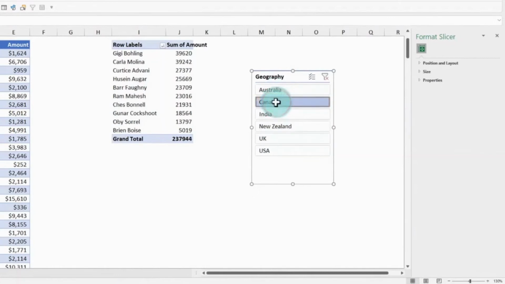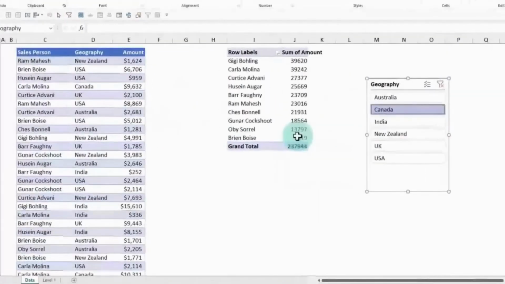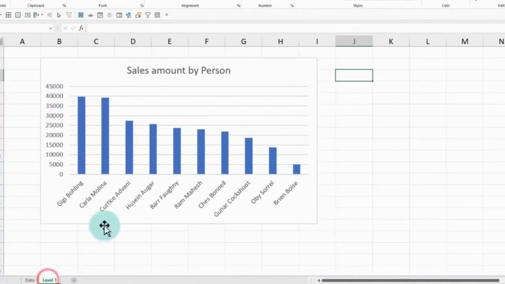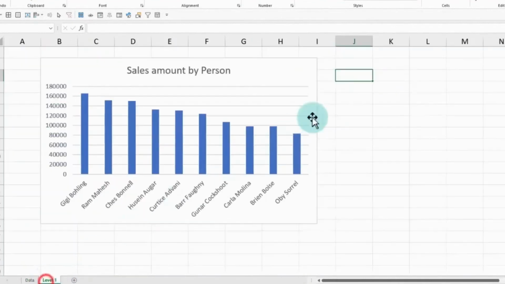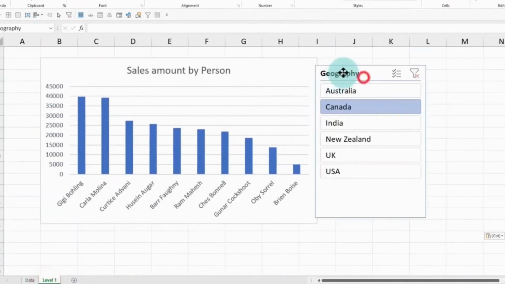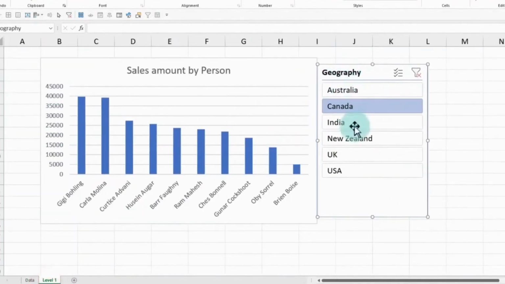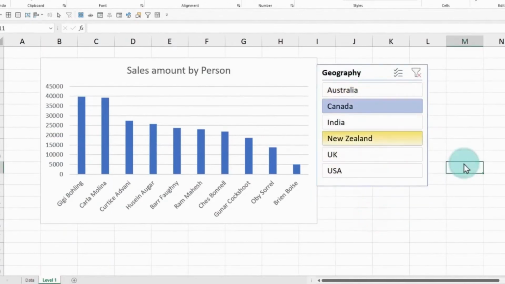So if I select Canada, I'm seeing the amounts for Canada. The beauty of a slicer is it not only controls the pivot table, but if you have any pivot charts, they will also be controlled. So we need the slicer next to the chart. Once the slicer is added, Control X this and Control V it here. We'll just move it nice and close to the chart, arrange its size, and then there is our interactive chart.